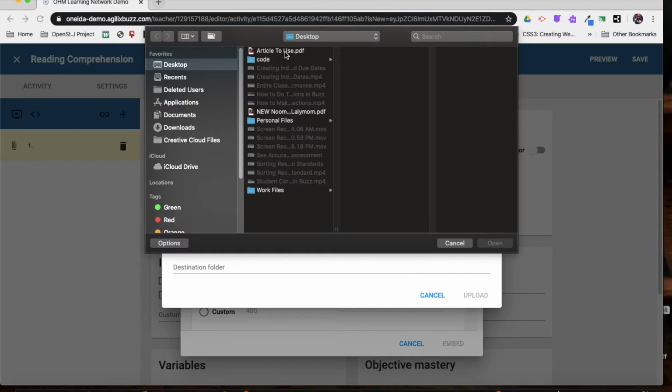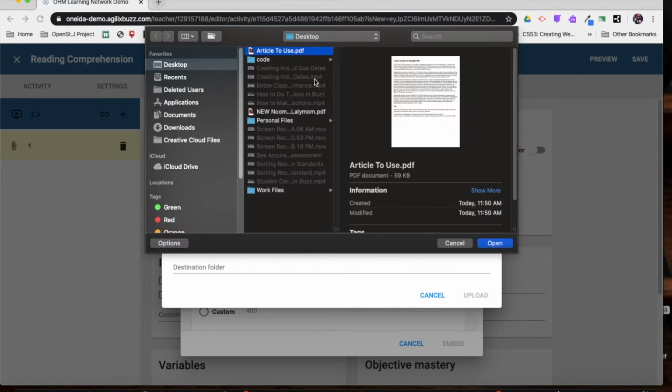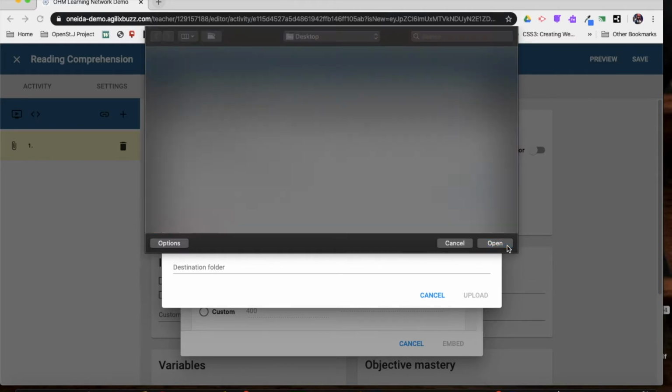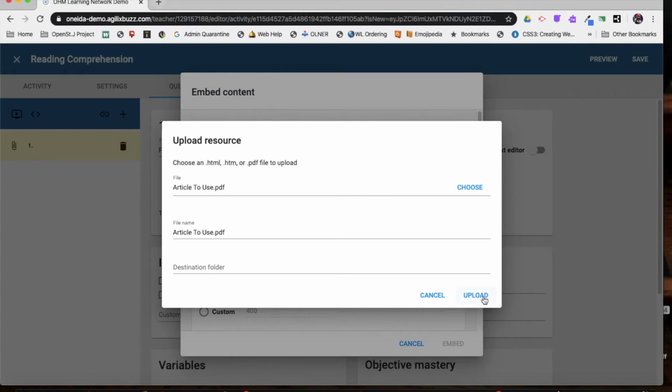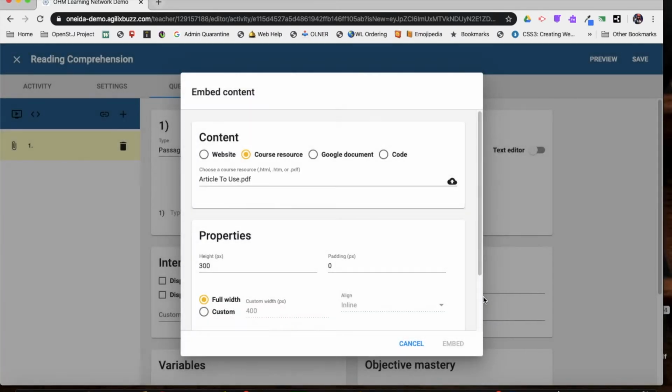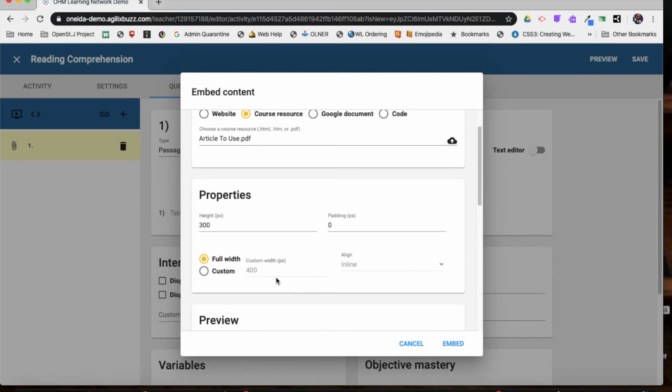I'm going to locate my article that I wish to use and attach it. I'm going to click upload. Down here under properties, we usually recommend full width. For the height, we usually recommend about 600.